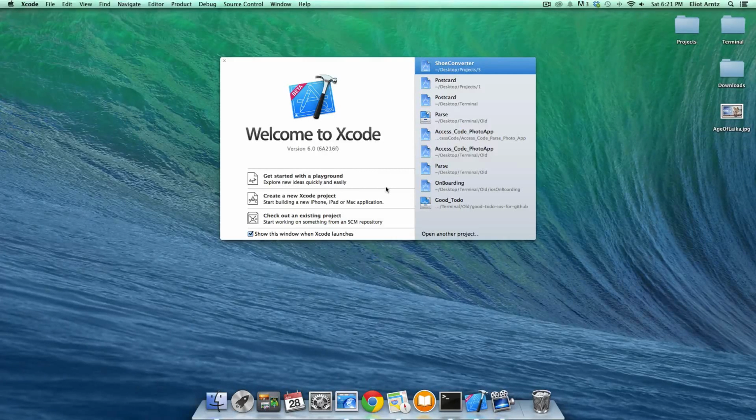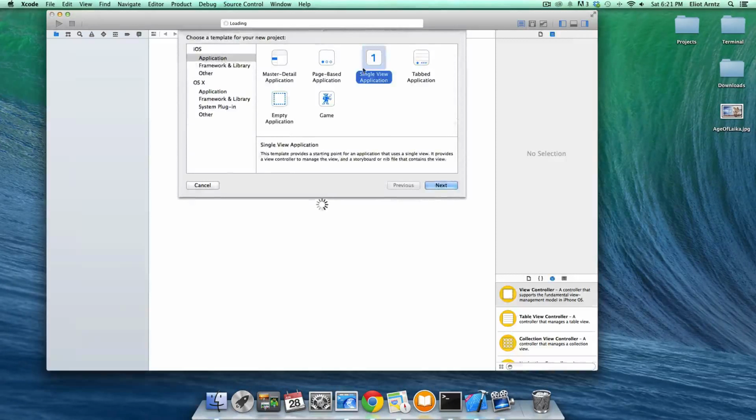So I've gone ahead and opened up Xcode here, and we're going to create a new Xcode project. And we're going to make this a single view application. Now, notice I've already downloaded the image asset you're going to need for this project onto my desktop. If this is in your downloads folder, that's completely fine. You can copy it in from your downloads folder.